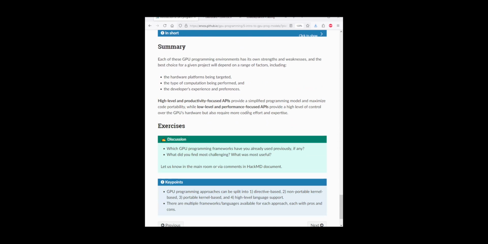And at this point, I would like actually again to start the 10-minute discussion on which programming frameworks have you already used previously, if any, and some experiences of what you found easy or hard, what was most challenging, what was most useful for you in trying out one or another programming framework for GPUs? Please write your comments into the HackMD.